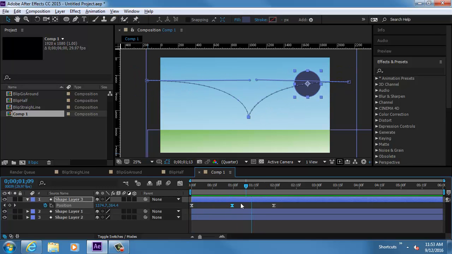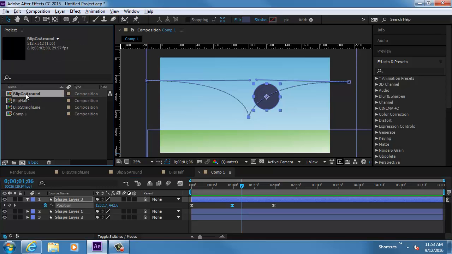So now when this ball hits the ground, I want a little blip. I want something in there to make it feel like it's actually making contact with the ground. So I have my blip go around, I have my blip half, and then I have this blip straight line. So only 2 of these I can use. Which 2 can I use for a blip? The half one is one. What's the other one? Go around, right? Those are the only 2 that are actually like a blip. This one is just the line to help me set up the blip.